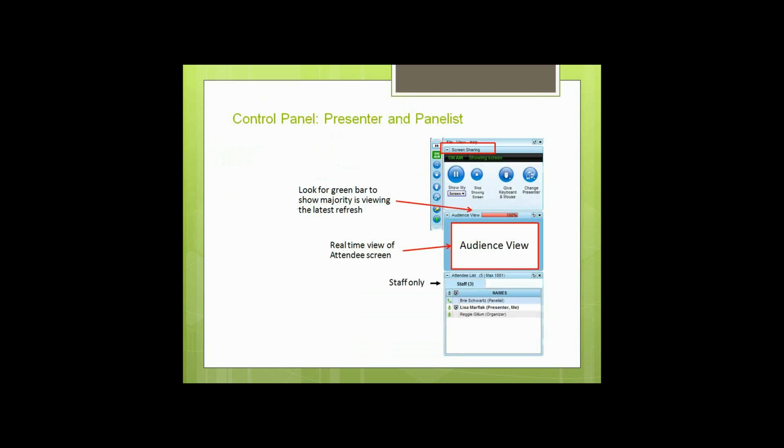Control panel. When a panelist is made a presenter, the screen sharing and audience view panes appear. The audience view shows what the audience is currently seeing. The bar at the top of the pane shows the percentage of the audience that is viewing the current screen refresh. A red bar indicates that much of the audience is not yet viewing the current image on their screen, and you may wish to wait a moment for the transfer to be complete.